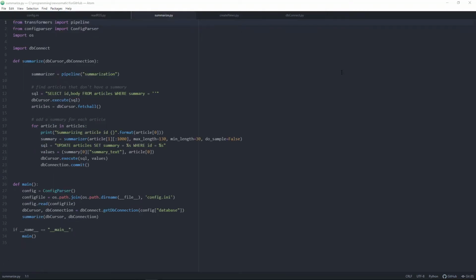The second file I wanted to go quickly through is the summarize.py file. The summarize.py file obviously summarizes each one of those articles using the Hugging Face Transformers library. And it's pretty simple, similar to the previous file in that it first reads in the configuration data, reads in the database information, and then calls the summarize function with that database connection.